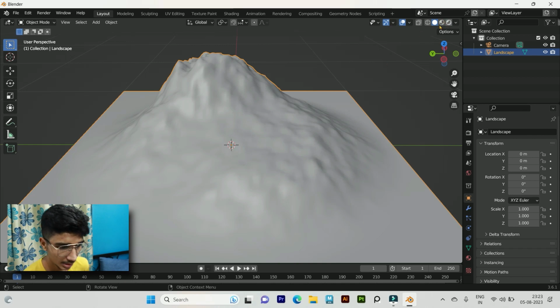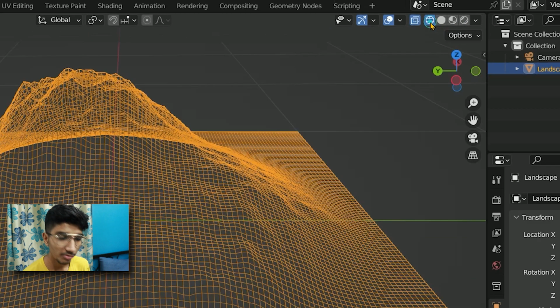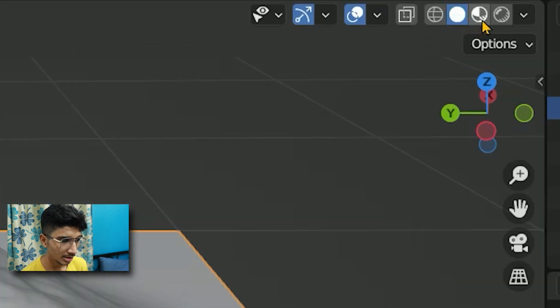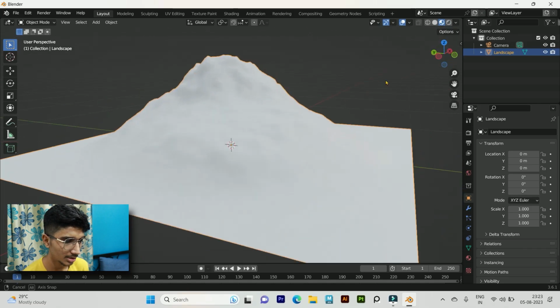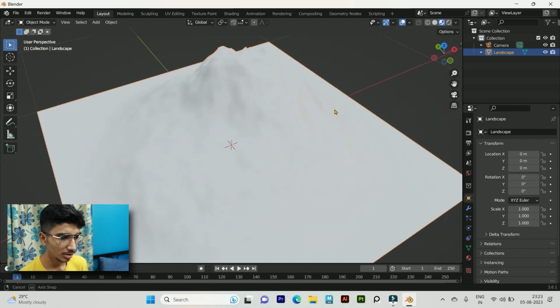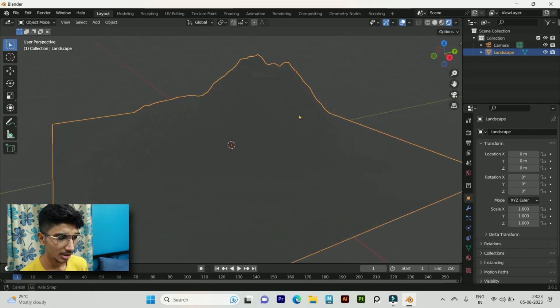Here you can see there are 4 shading modes given. The first one is wireframe mode, the second is the basic solid model mode, and the third is a combination of rendering shade, which will basically show you only a white shade. And the fourth one, the last one, is the render mode.